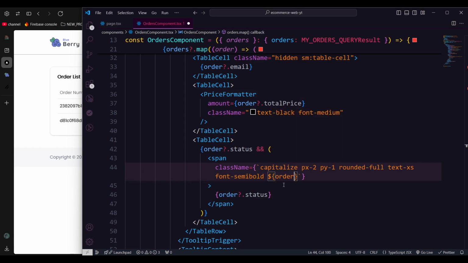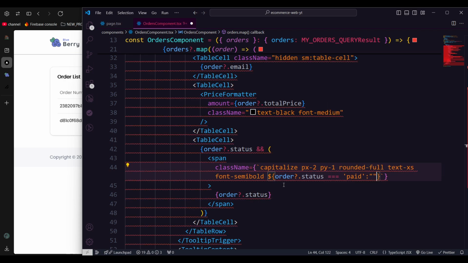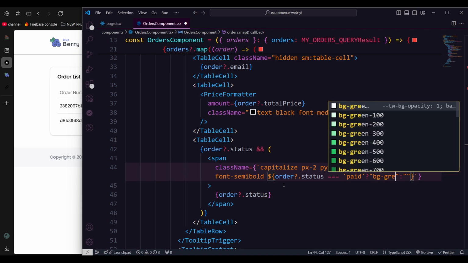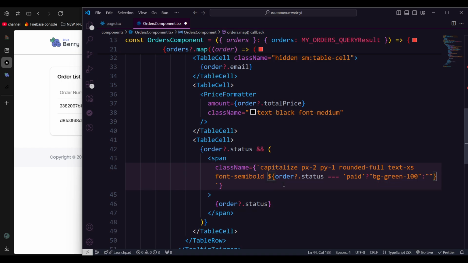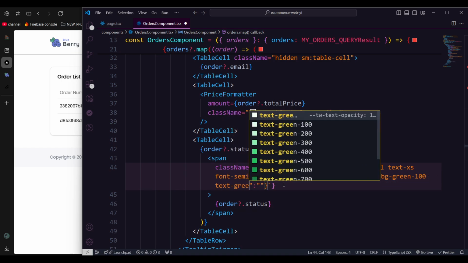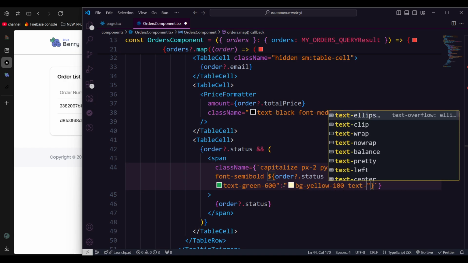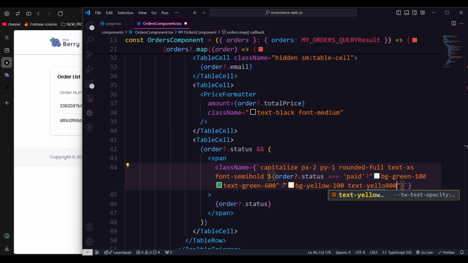If the order status is equal to paid, then we're gonna render something. First thing will be the question mark, and if it's not that, then we're gonna render something else. If it's paid, we're gonna make the background color green-100, and also text should be green-600. And also for the other one, background yellow-100, and text yellow-800.